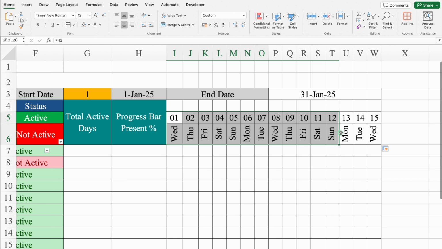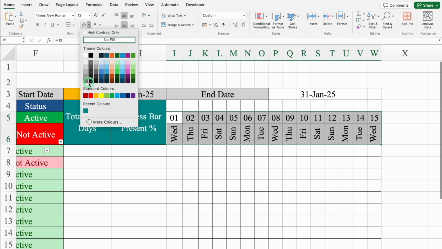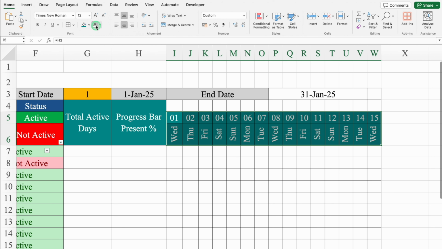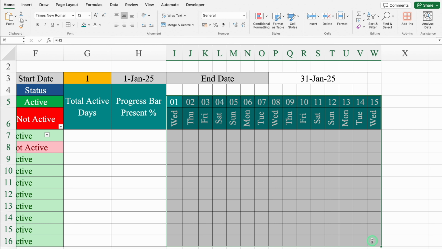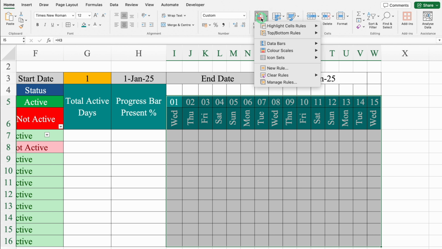We'll select all the dates and days and we'll change the cell color. We'll change the font color. Let's highlight our week offs. We'll come down. We'll click on first date and we'll select all the dates till 15th. We'll go to home tab. We'll come in the center, conditional formatting.